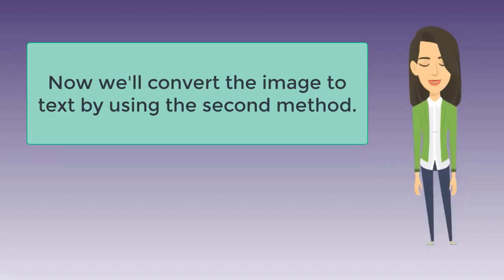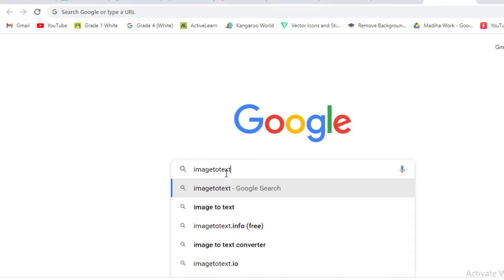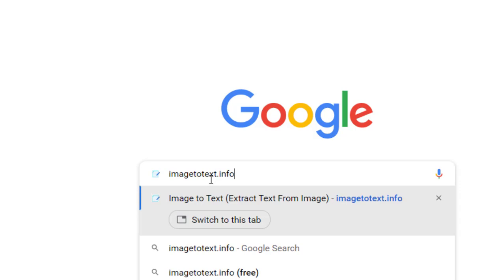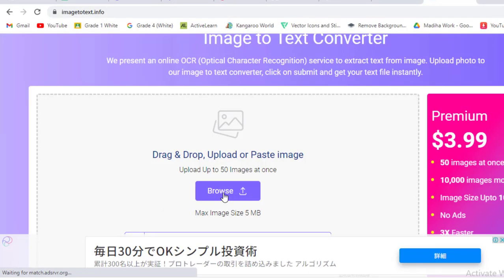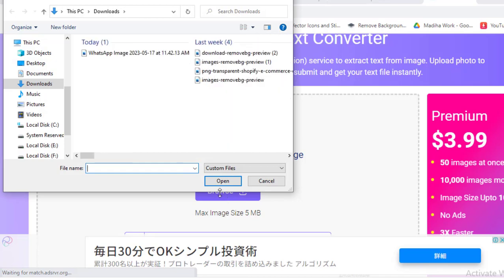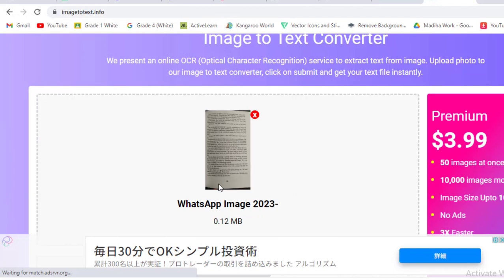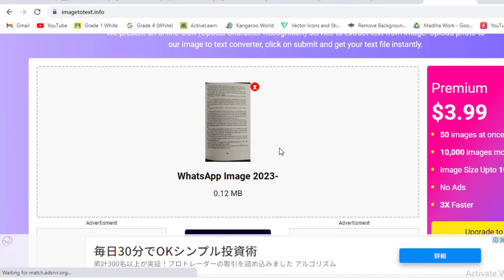Now we'll convert the image to text by using the second method. 2. ImageCodecs.info. To convert image to text, you have to open Google in your browser and then type ImageCodecs.info. You'll get this page. Click the Browse option given here. Choose the file you want to convert to text. Once you have selected the image that you want to convert to text, click the Submit button here.